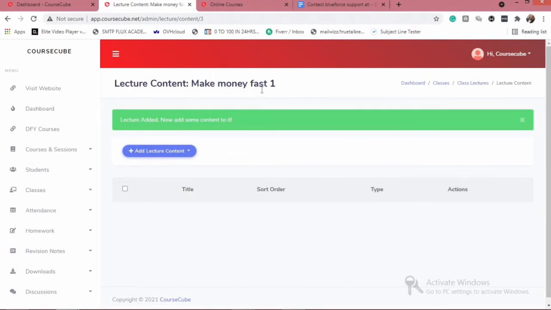So when someone comes into this class, they have to go through the lectures. You remember in your local school you have grade 1, and in grade 1 you might be learning English, mathematics, chemistry, just like that. That is what we have here. The English in your grade 1 class is the Make Money Fast here. We can have Make Money Fast 2, which can represent the mathematics in your local school. I hope that's explanatory enough.